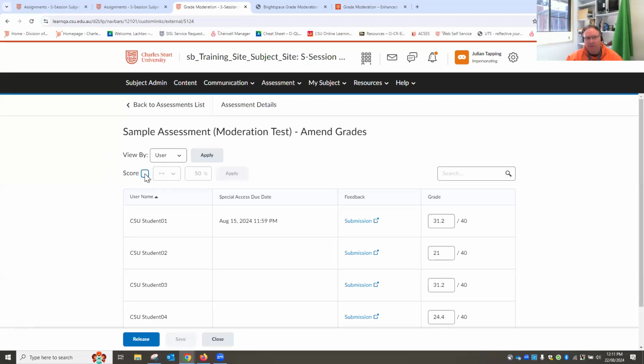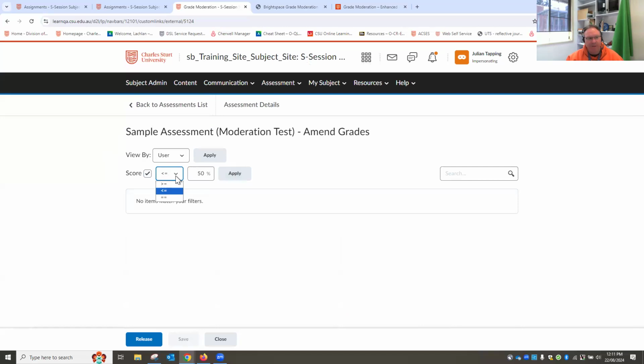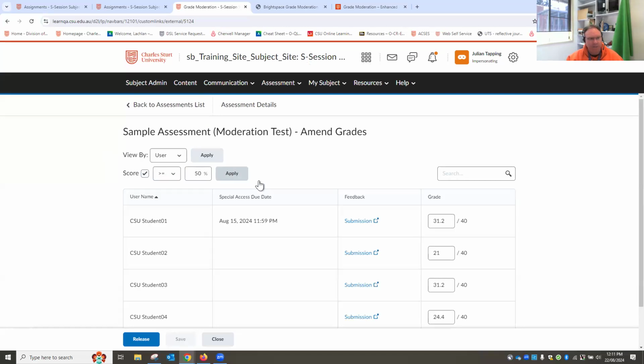I can also filter by results. So if I wanted to look at students that had got less than 50%, for example, I could change my filter and say those that are less than or equal to 50 and apply. I don't have any that fit that qualification here, so let's switch that around. But you can use that filter to narrow the view.